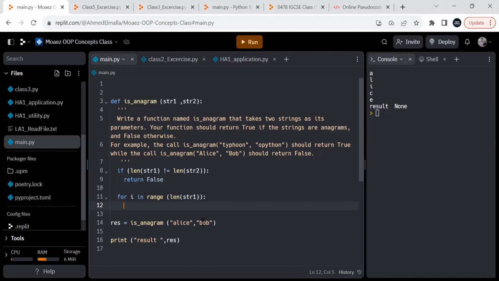Hold up. What we said just now, let's for example take string 2, and for every letter in string 2, we loop through every letter in string 1 to make sure that this letter occurs at least once here. I see.